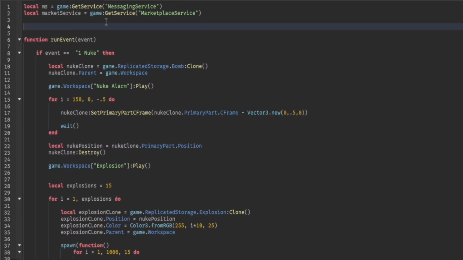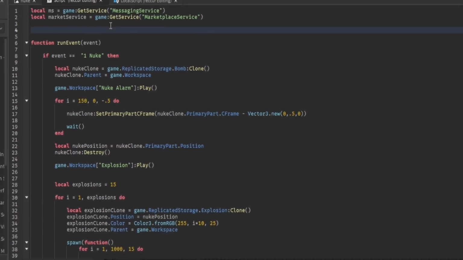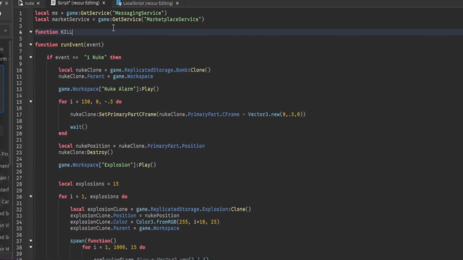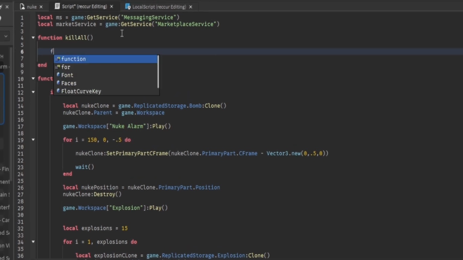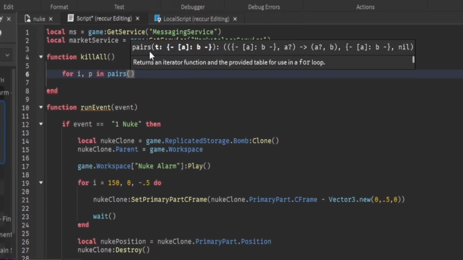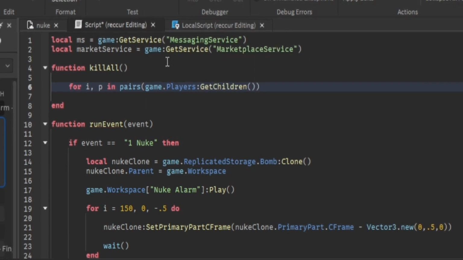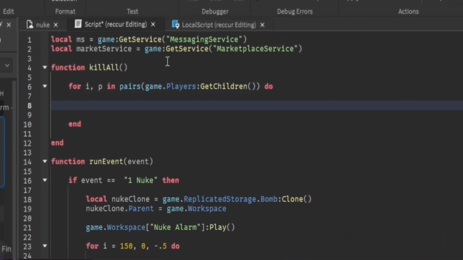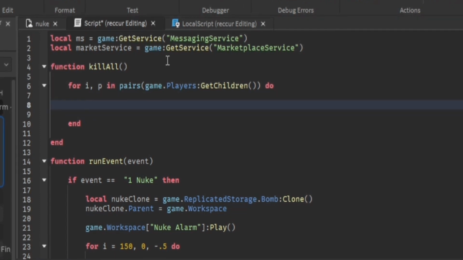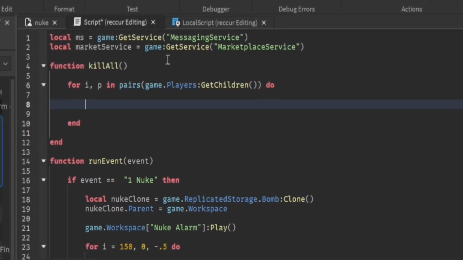Now, last thing we really need is to make it kill all the players. If you want, you can make it kill all the players. You don't have to add this, but you can just make a function. So kill all, and then we're just gonna do for i, v in pairs game.Players:GetChildren() do. We need to get the character and then the humanoid, so we can change the health of the humanoid, so we can basically make the players die. We're gonna change their health to 0.